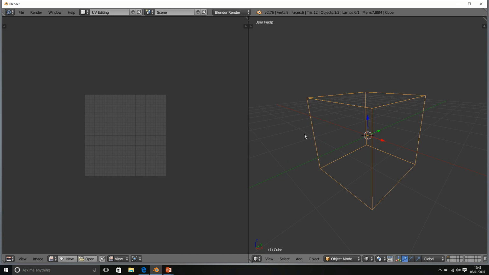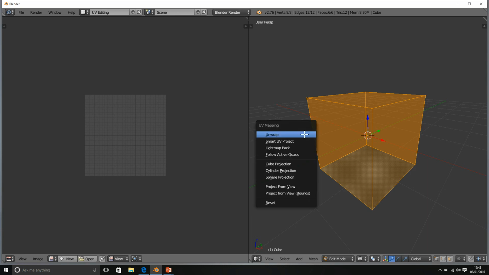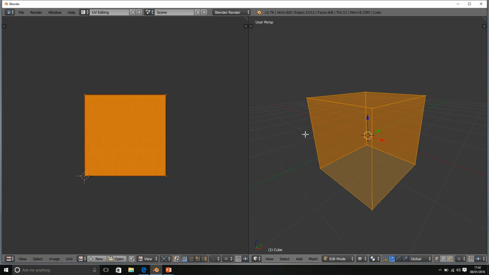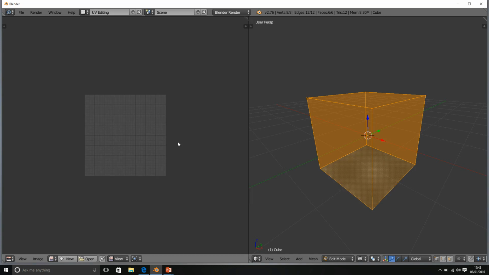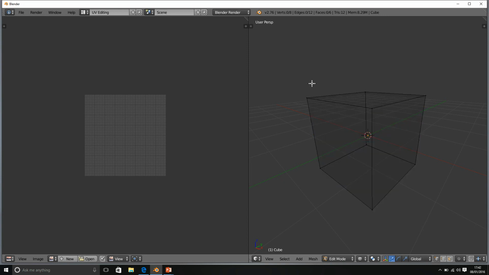Next, I'm going to press Tab to go into edit mode, and let's see what it looks like from a normal unwrap. So everything's selected, I'm going to press U and unwrap. So basically what happens here is that our object unwraps, but we have every single face one on top of another. Now that's no good if we want one face to be different from another. So I'm going to press Ctrl Z to undo that. And now I'm going to press A to deselect everything.